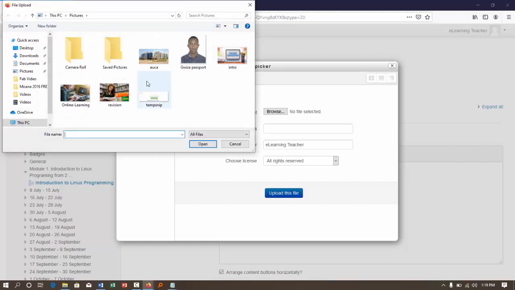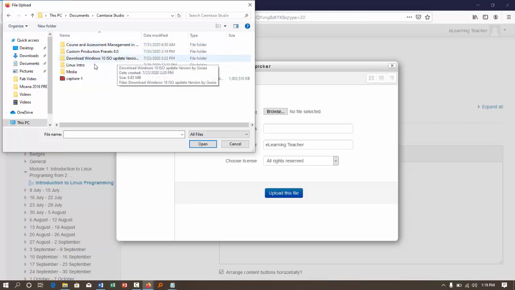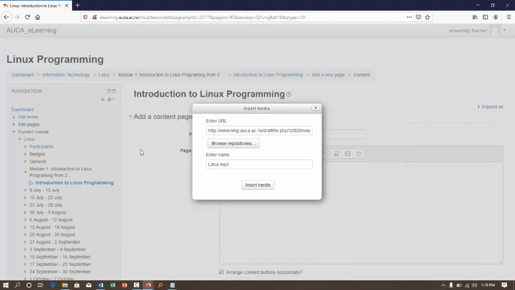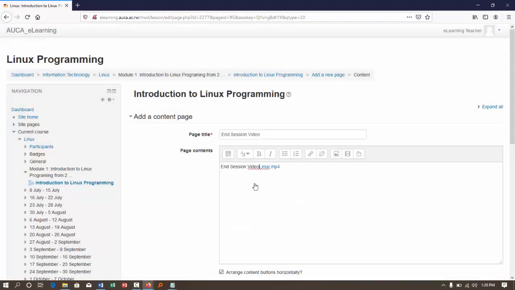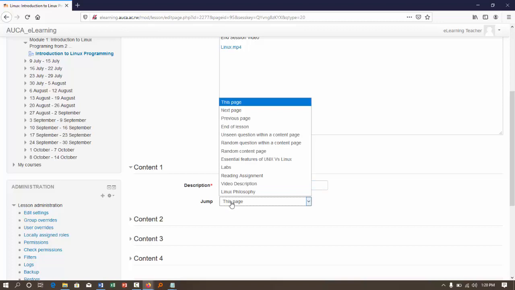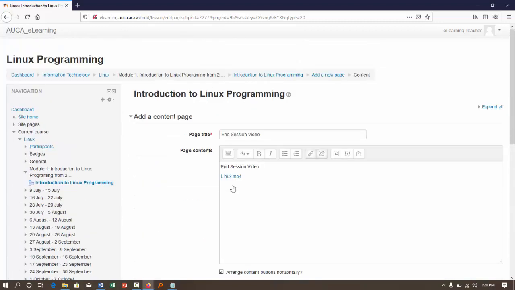Here on this video, other than pasting the URL, you can browse from the uploads. Then you can go to where exactly you have a video. I can go to documents if you have any. Then for example, Linux intro, then you save it as, for example, Linux, then you upload this file. Once the upload finishes, you can click on insert and you can see that this video is there. So let me say, for example, this is the end, and when someone clicks there, it will end the lesson. So you can see now I have my video inserted.